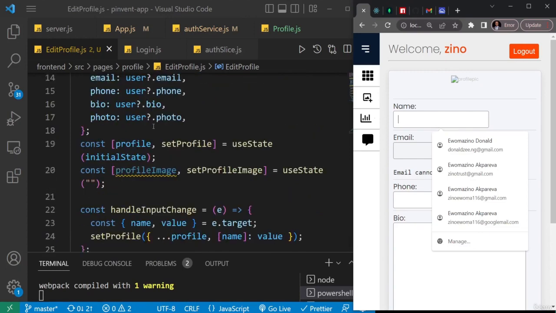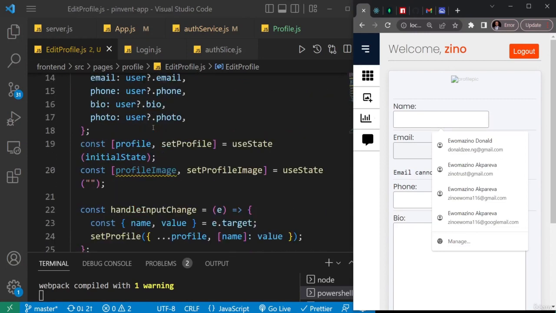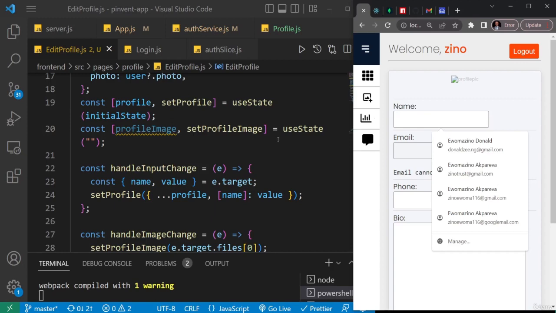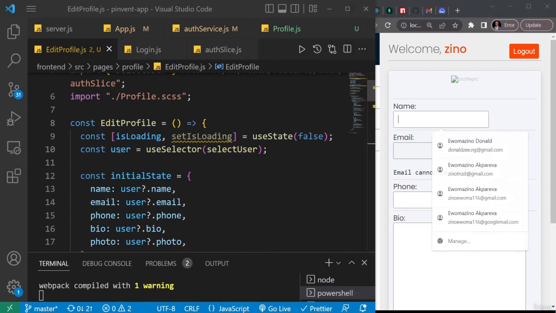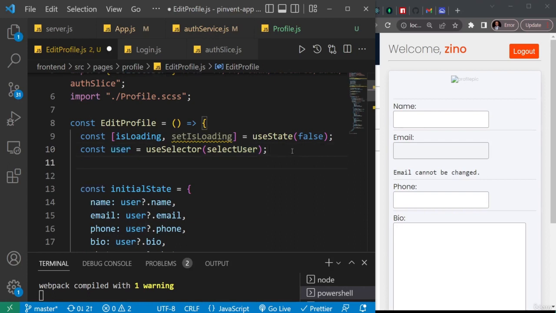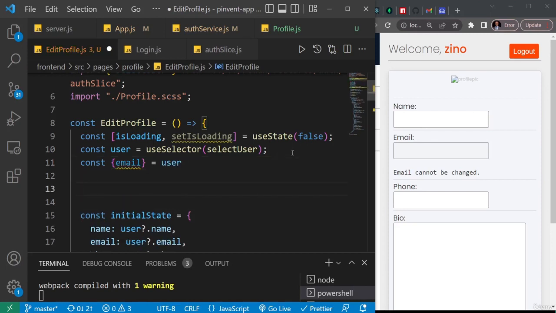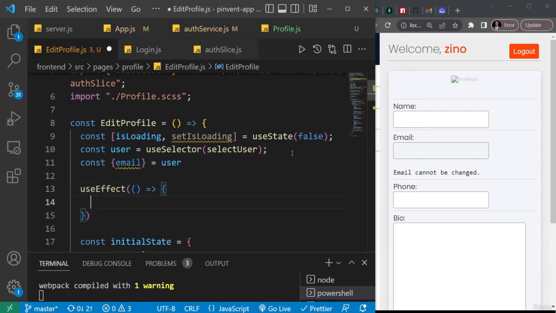Well, I'm just going to come here. There's something I'm looking for, okay, yeah. So just below this user here that we are getting from Redux. So we're selecting this user from Redux. I'm going to destructure the email out. So I'll say const, and then I'll just get the email out. That's going to be equal to user. Okay. Then I'll come down here and add a useEffect. Let's open that up and add your dependency array.